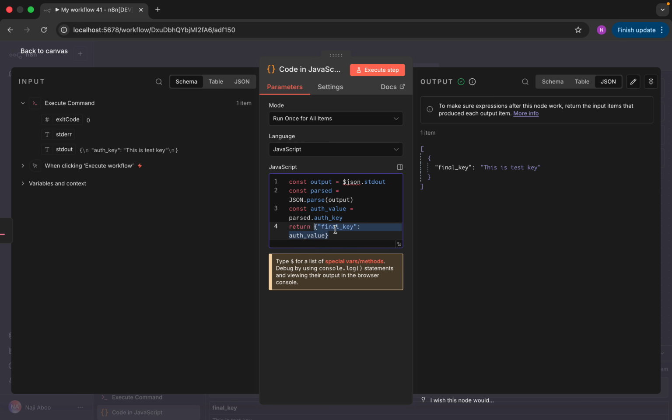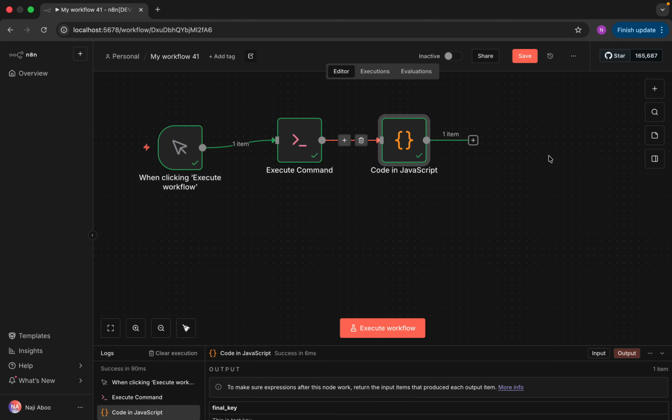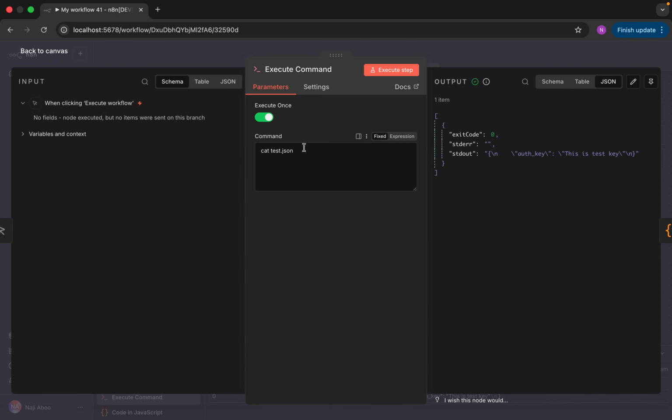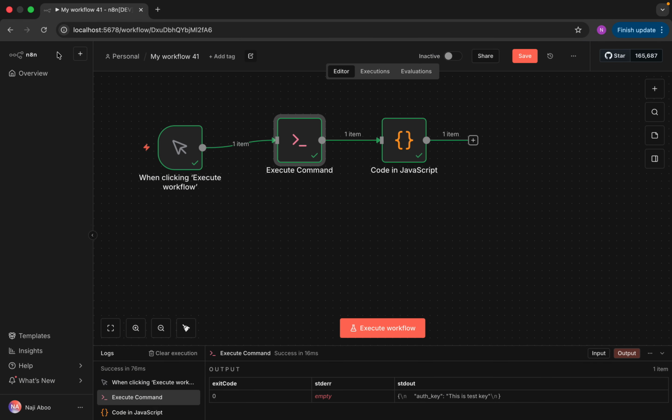Here we can see that I'm creating a new key, the final key, and I'm passing the auth value. Okay, so in this way we can easily use the execute command node. In your case it may be a different use case, but it's almost the same. The only thing is that we use the execute command to run your commands here, then do the necessary transformation and processing with the data.